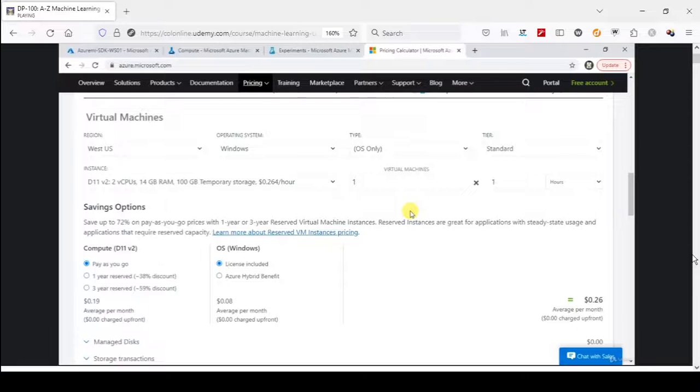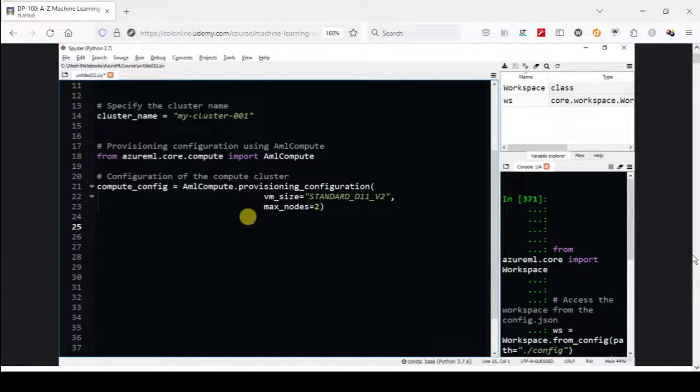Then it is better to simply provision the one with the least cost. Okay, so let me go back to Python and complete the rest of our coding there. Now that our provisioning object is ready, let's create a cluster. For that, we need to use the same class, AmlCompute, and the method to create that is called create. No prizes for guessing that.